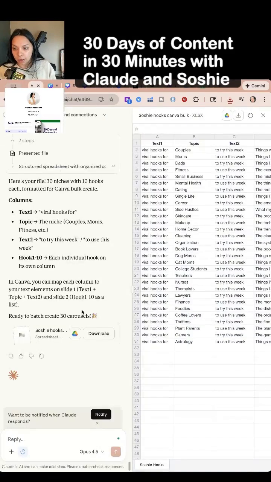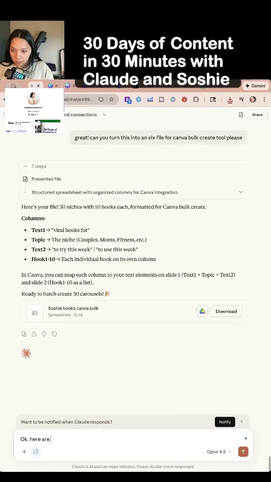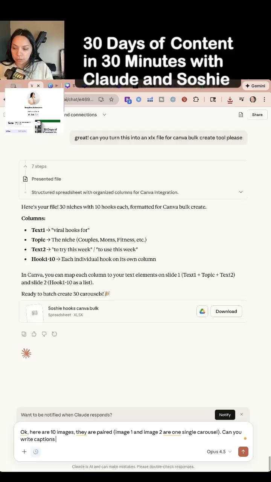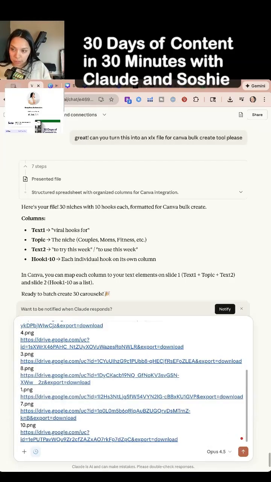And I'm going to go back and then I'm going to say, okay, here are 10 images. They are paired. Image 1 and image 2 are one single carousel. Can you write captions for each and then create a bulk session inside of Soshie? I want to post these to Instagram. We'll just start with Instagram. Okay, and then I'm going to paste all of those links. Boom.